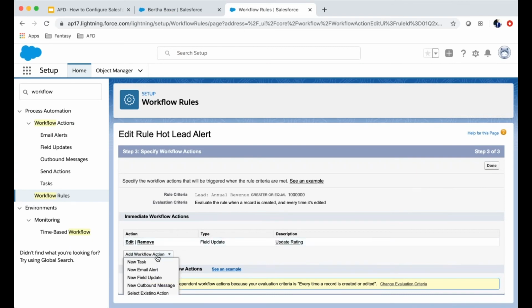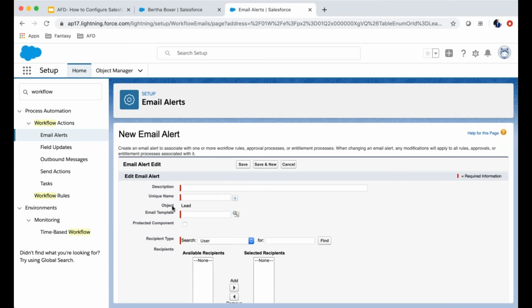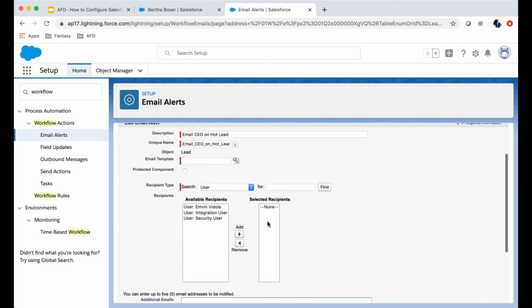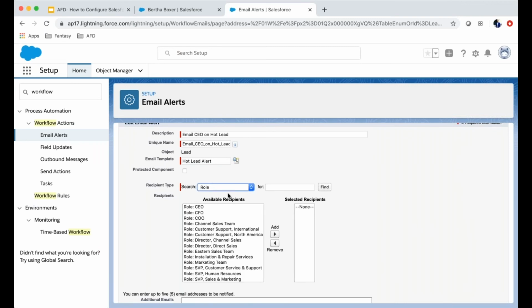Next, we add another workflow action to send an email alert. Say, email CEO on hot lead. So you enter it. Salesforce will automatically create the unique name. You select the template. This is the hot lead alert template. You can either select a user, the role, or role and subordinates.